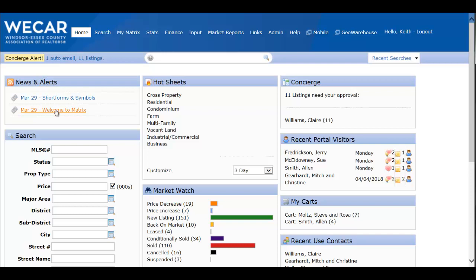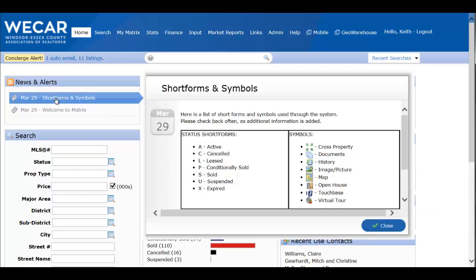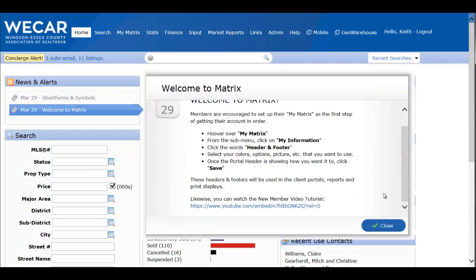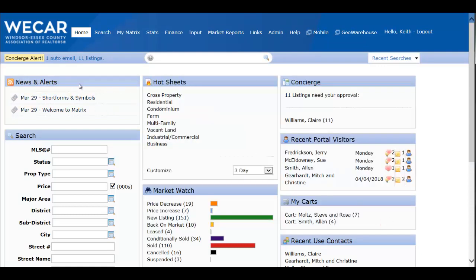And this is where you can pull up some news alerts. So when you log into Matrix, sometimes you'll see these little pop-up messages here. This is your MLS's way of communicating tips or tricks or things that are happening that people need to know. So please take advantage and read these messages, and usually check out and see if there's any links to a video that you can watch out there also. But that's the only one you cannot move here.